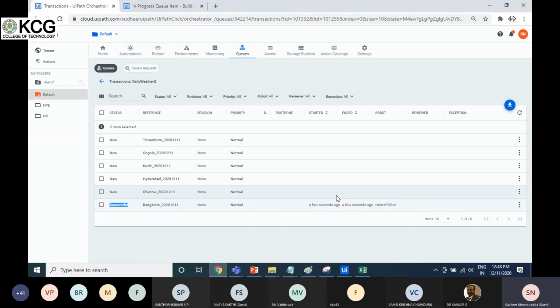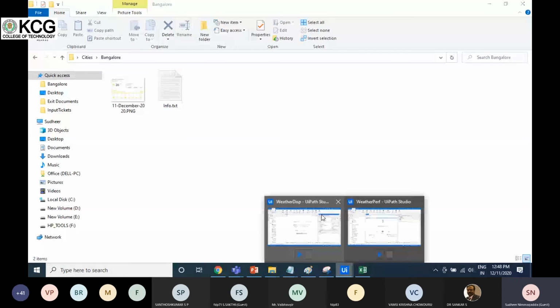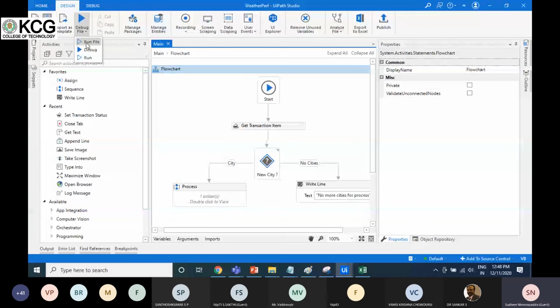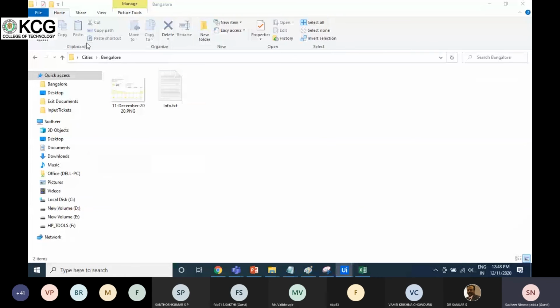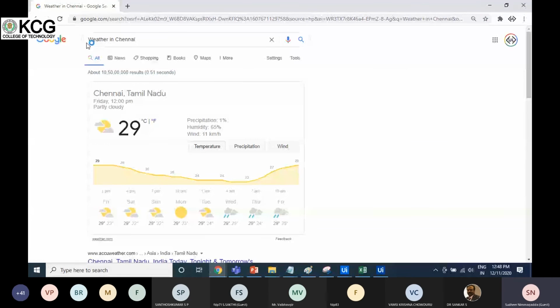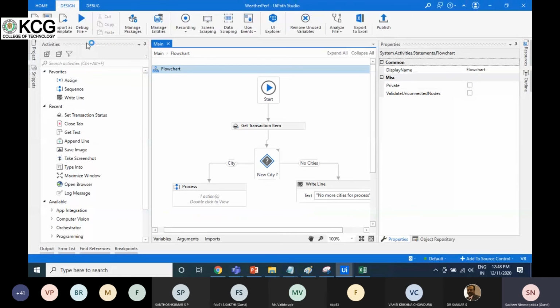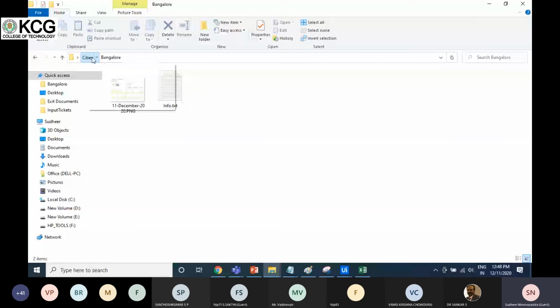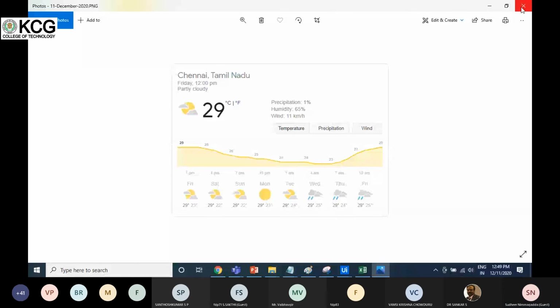What is the next thing? Chennai. Let's try to run the Chennai. It opens weather in Chennai, takes the picture, saves as image, and takes the information. Let us see whether this folder contains the details or not. Chennai, image is taken, the Chennai weather. Okay, so information is logged.